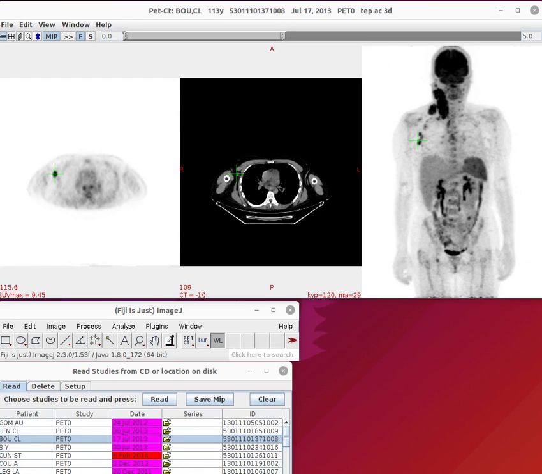This is a demo of the oblique measurement. I'm making a measurement between this point and this point, which are not in the same coronal plane, and therefore it's called oblique. And I'll make a second measurement inside the kidney, which is in the same coronal slice.